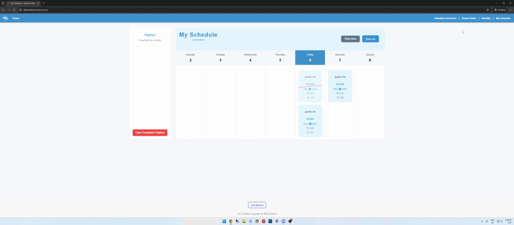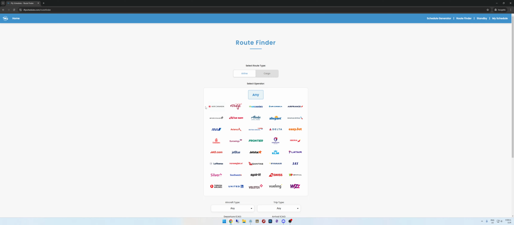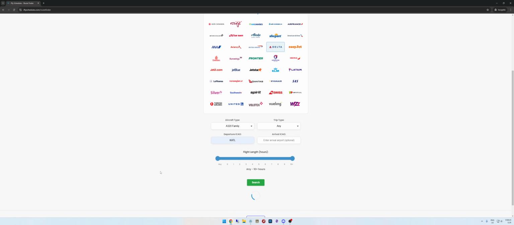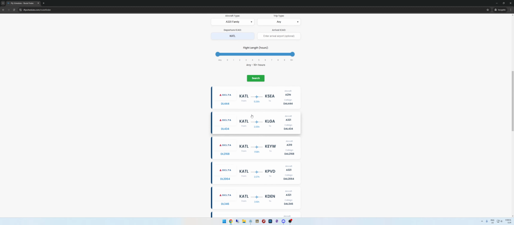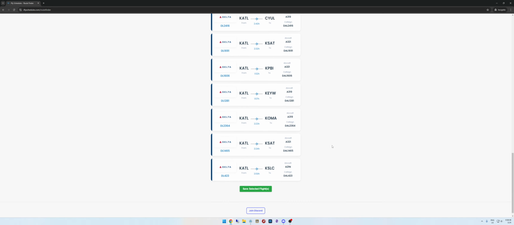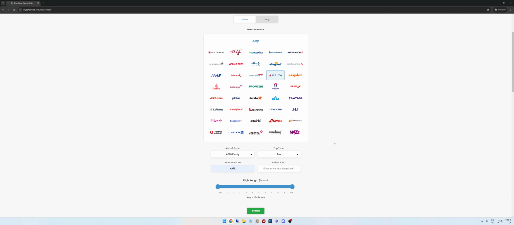Okay. So now if I go back to the home page, you can do your route finder, which is basically meant to be used to find routes. So Delta, I want to see A320 family. I want to see some routes coming from Atlanta. I'll search. And then once I've searched, it's going to show me up to 15 routes resulting from that search criteria. And then you can select the ones that you want to save to your schedule. Pretty self-explanatory there.